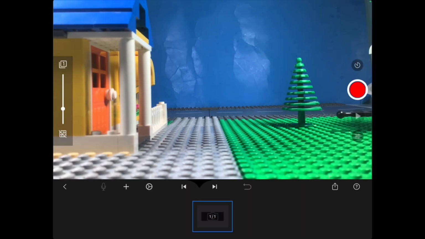Anyways, back to Stop Motion Studio. Once you open the app, it should look something like this. Click the box that says New Movie to start animating. Now get your camera into place.